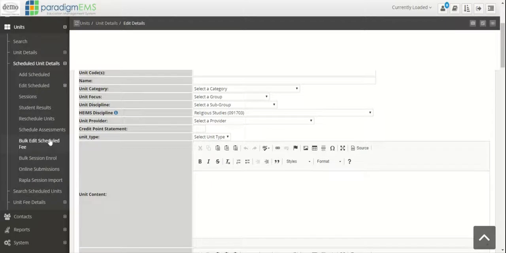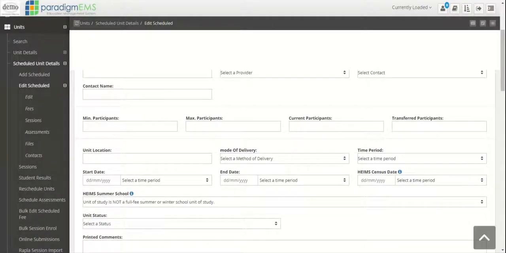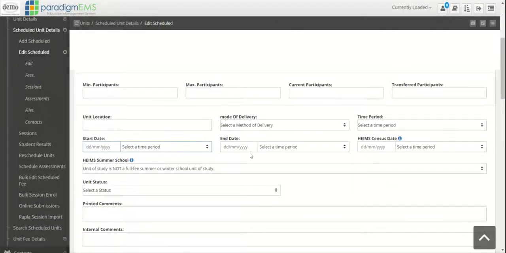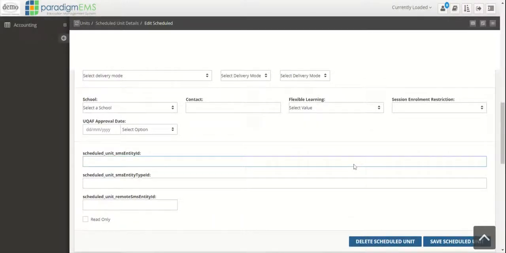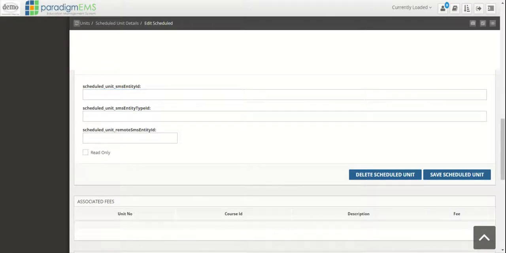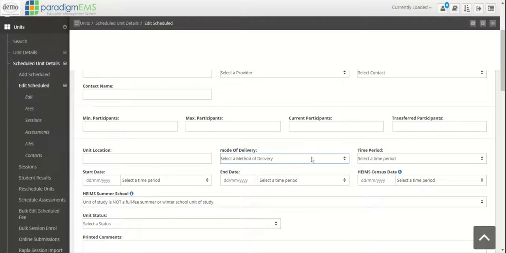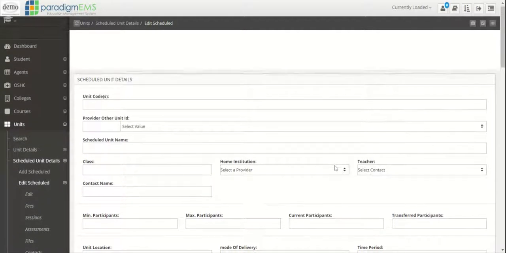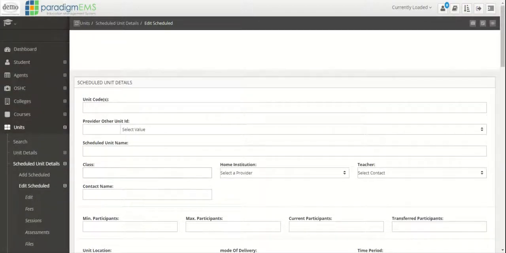When you're looking at scheduled units, and we'll just have a look at the scheduled unit edit screen, the most important fields to have set on this screen are obviously the start date and end date of the unit, and the census date. That's a very, very critical one to have set as well. If it is one of those subjects that we need to report to the government, we need a census date so we know exactly what's going on, and of course, also to have a unit status at this level as well.